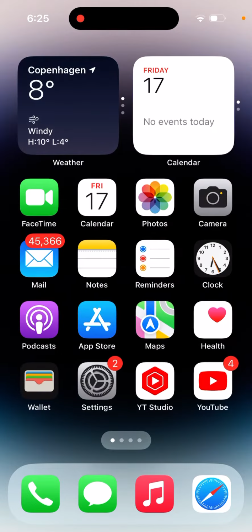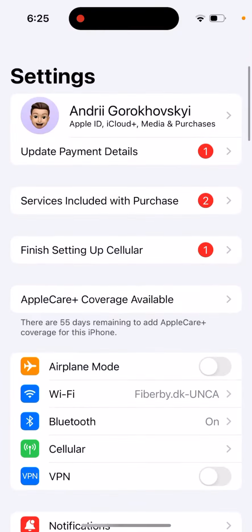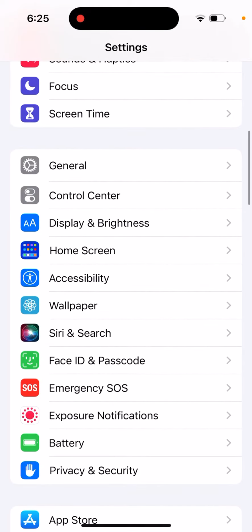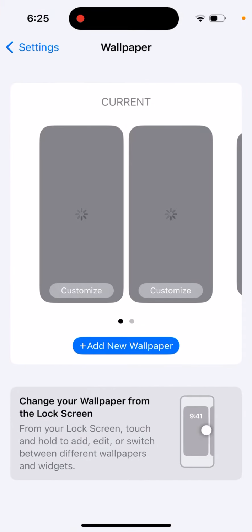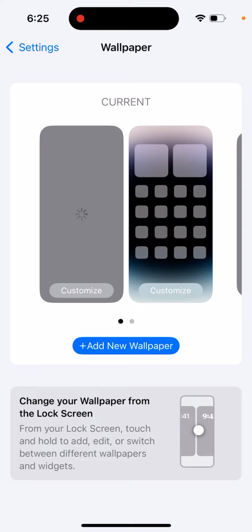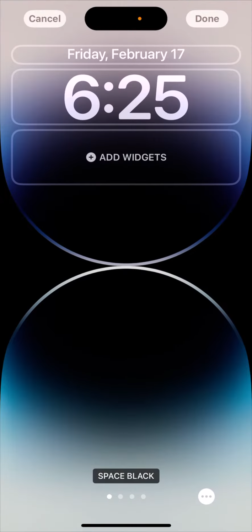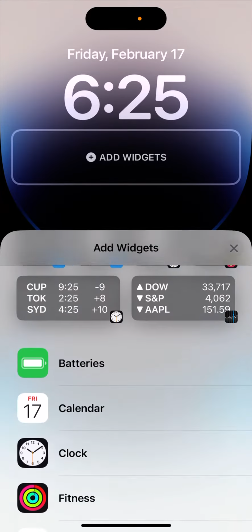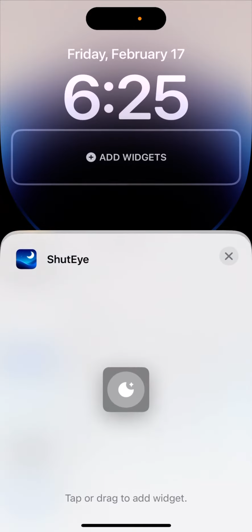So you can just lock your screen and just tap to customize. Otherwise, you can just go to your wallpaper and then just tap customize. And from here you can also change your lock screen widgets just from the settings app. So try that and then add widgets, and from here add widgets, ShutEye widget.